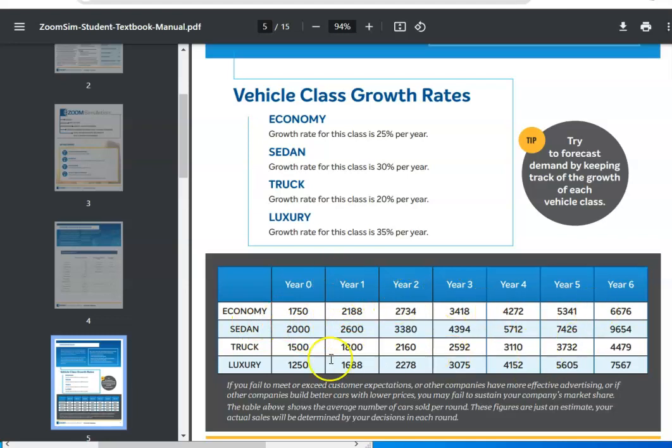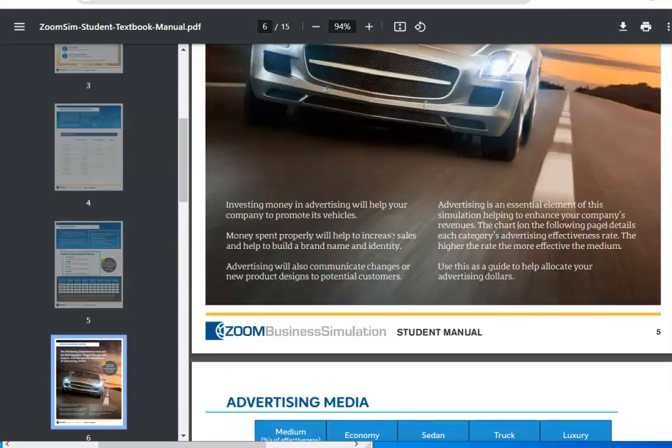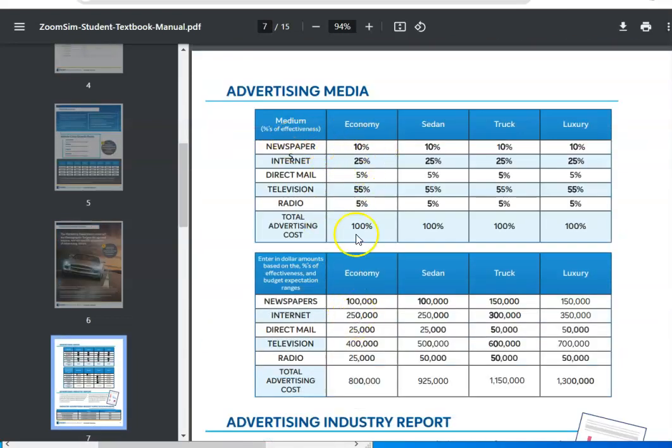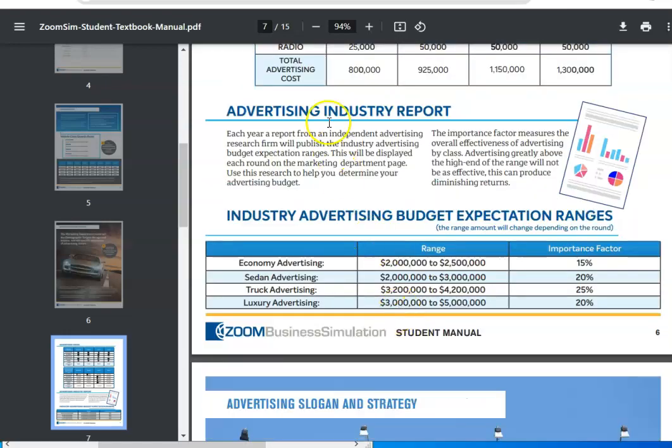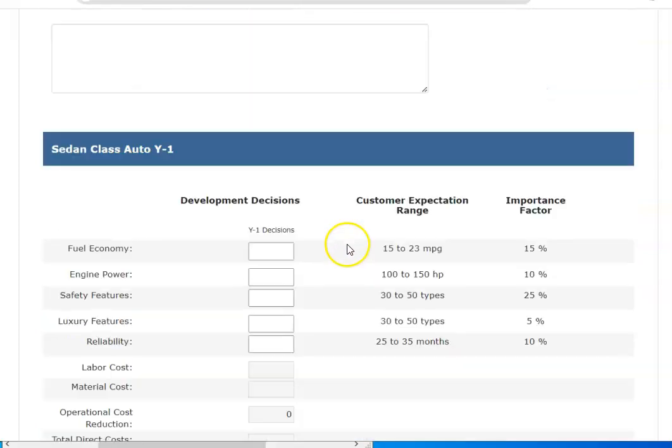This is the vehicle chart. It says this is if everybody made the same exact car, this is what I could expect to sell. So this is how I'm going to base my forecast on these amounts, which show me how much I expect to sell every year. Okay, and they also have a schedule of marketing and how effective each marketing area is and how they can translate into money. So this user guide is pretty key to understanding how to complete the simulation.